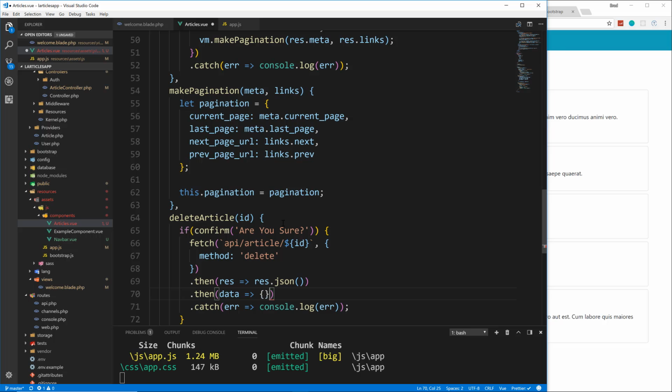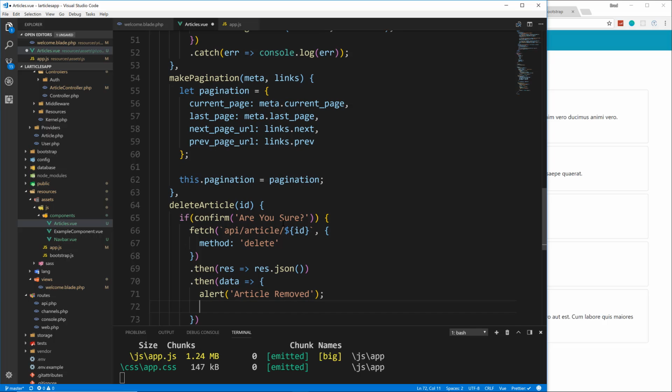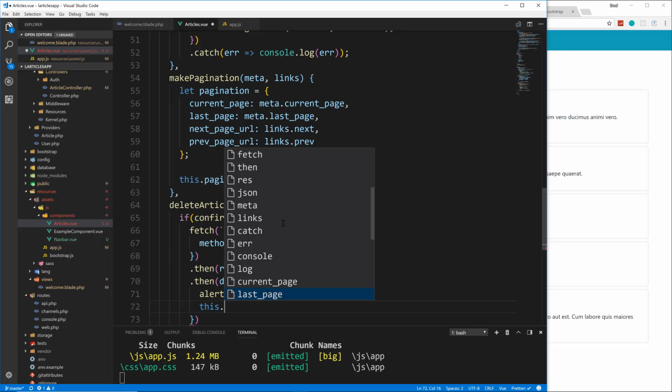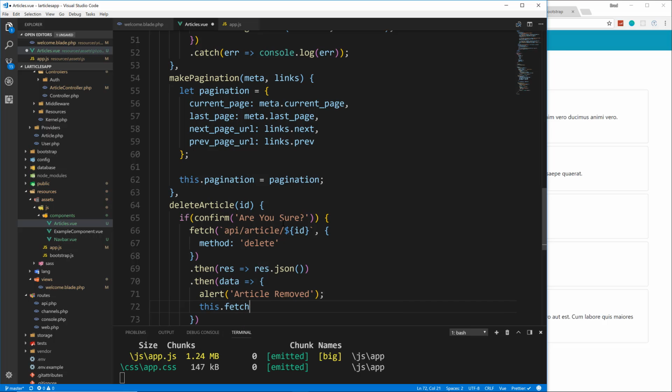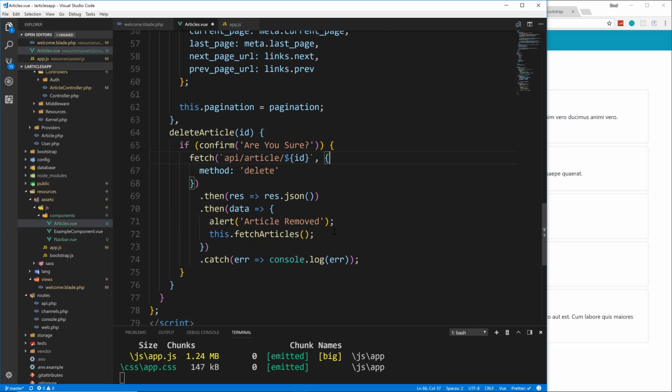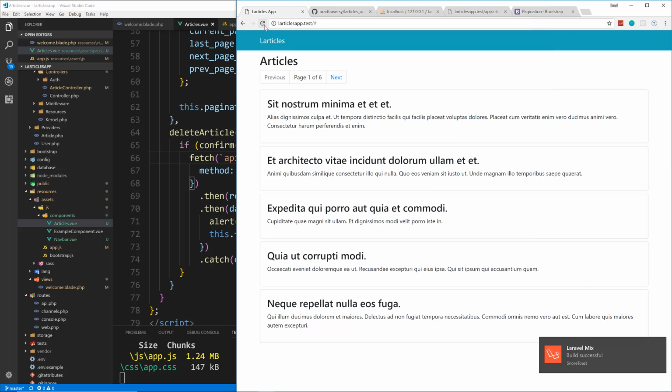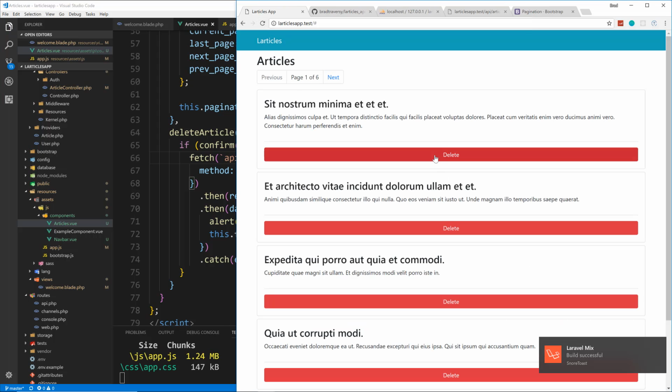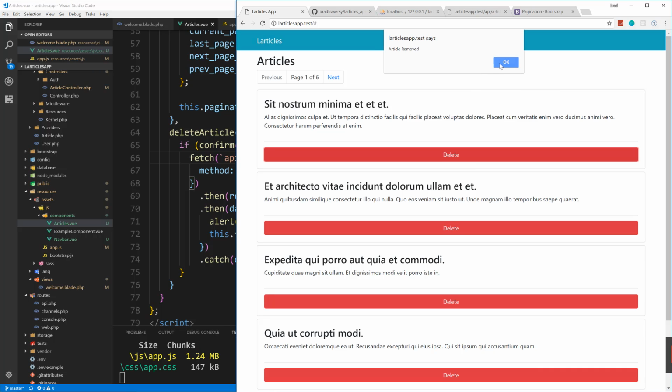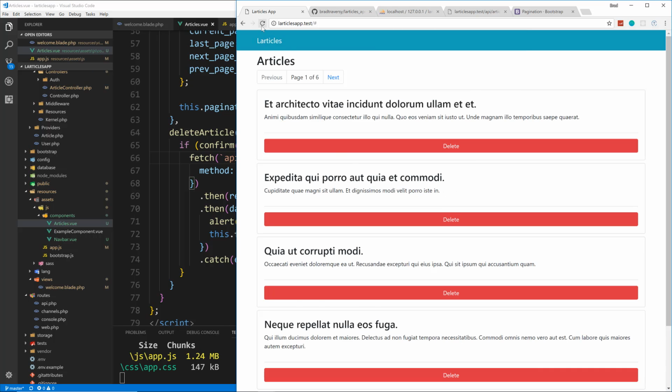Now inside this .then, all I really want to do here is just do an alert and just say article removed. And then we just want to call fetch articles again. So this.fetchArticles, first page obviously, so we don't pass anything in, and that should do it. So let's save, let's reload, and now if I click delete, are you sure? Okay, article removed, and you can see it goes away.